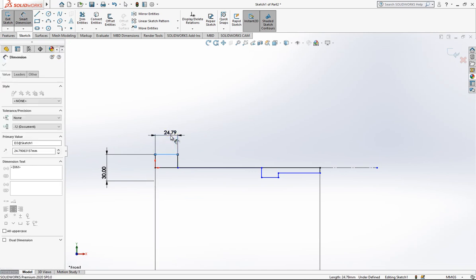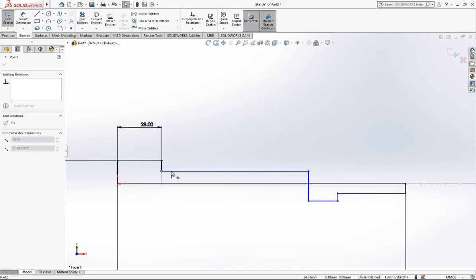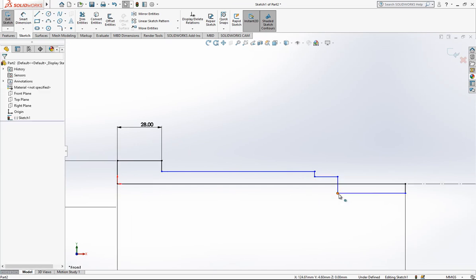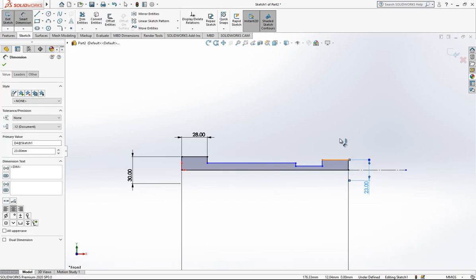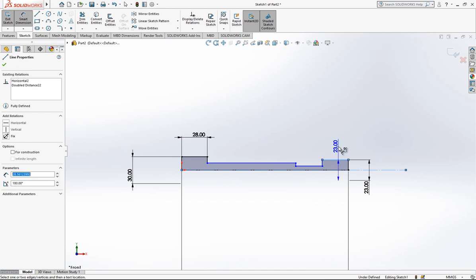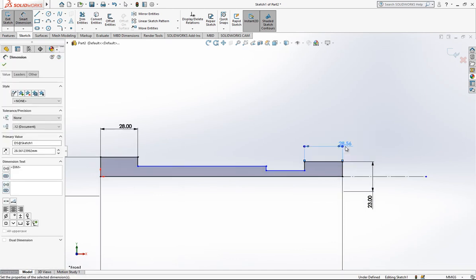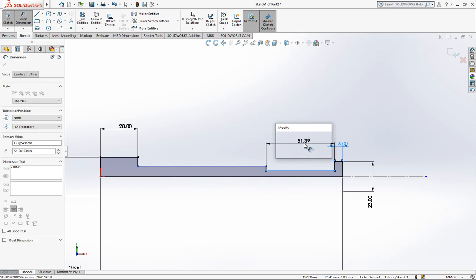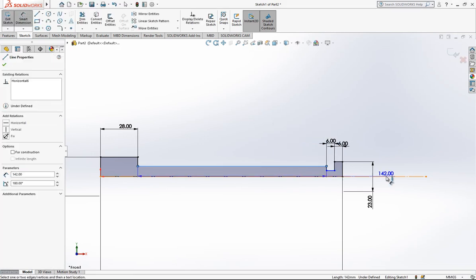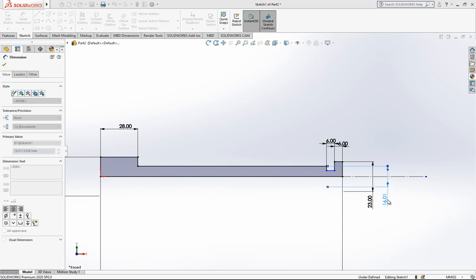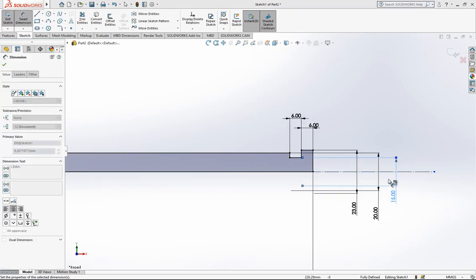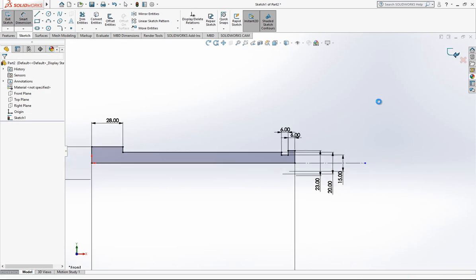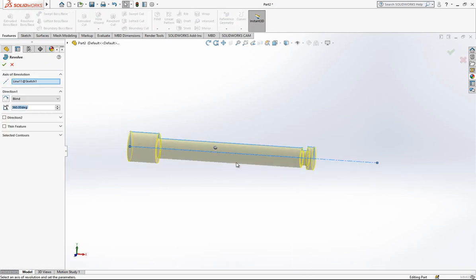and height 28, I am going a little bit crazy, we should correct. Here 23. Here 6. Here 6. Here 20. And this zone is 15. Everything is fine. And we make a revolve.